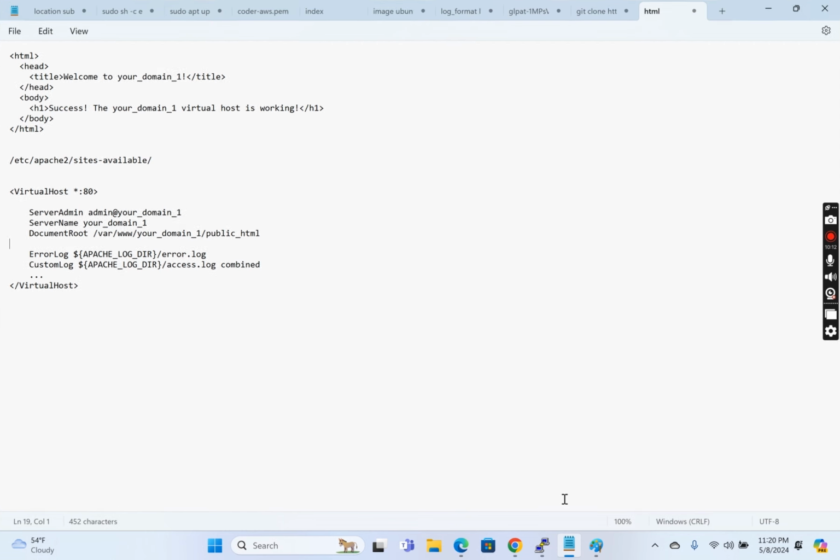So the virtual host configuration I have already prepared in my notepad. It looks something like this, so we need to modify it based on our need. The main important thing is the server name. Server name is basically the domain name that we have to give. I'm going to give a custom domain, my first site.